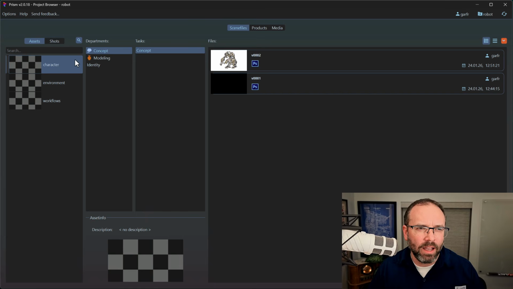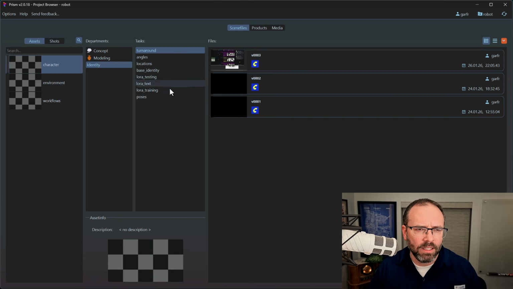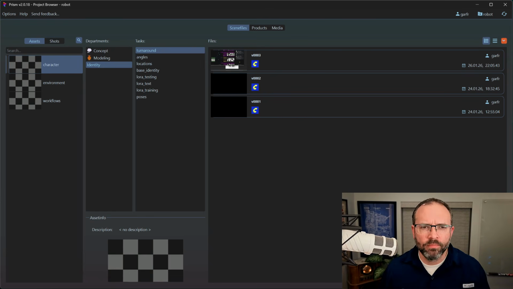Here you can see I have character, where I have concept, modeling, and identity. This section here for identity is all of the ComfyUI scripts that are used to build the LoRA pack. That's all of the images and the text documents. So you're going to see versions of ComfyUI files right here on the right-hand side.